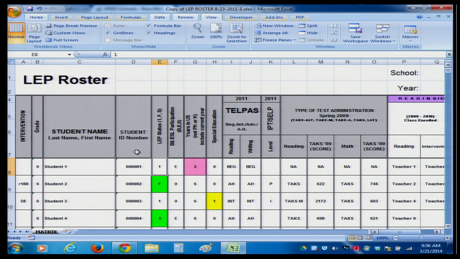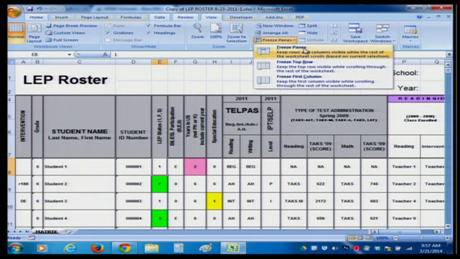Row 7 and up, columns D and back, are the things I want to stay no matter what. So this is the column and row I'm going to be in. This particular cell is the one I'm going to be in when I choose my Freeze Panes option.